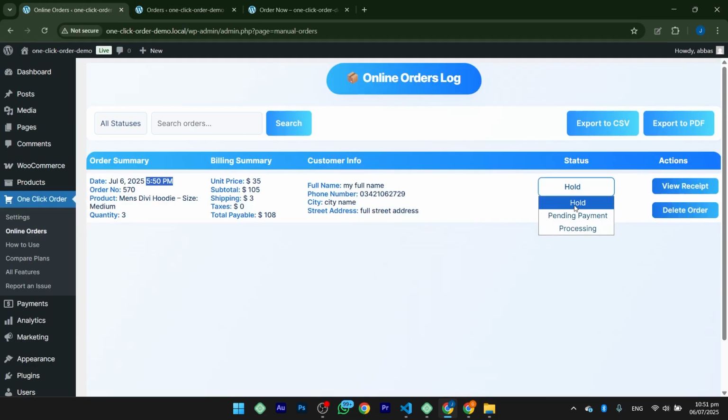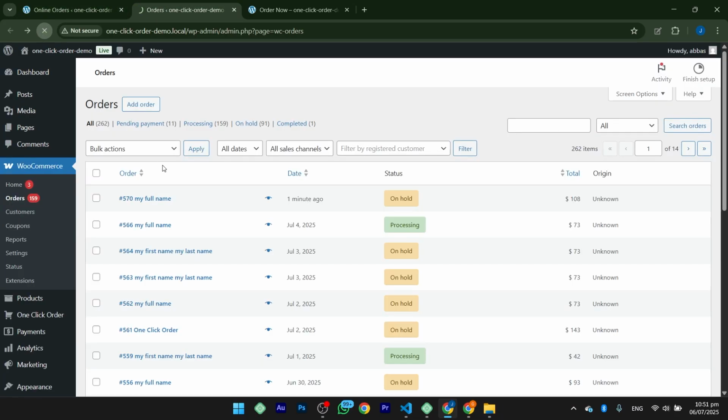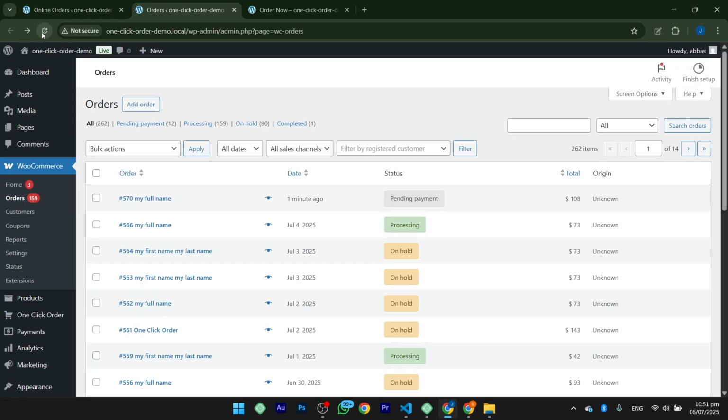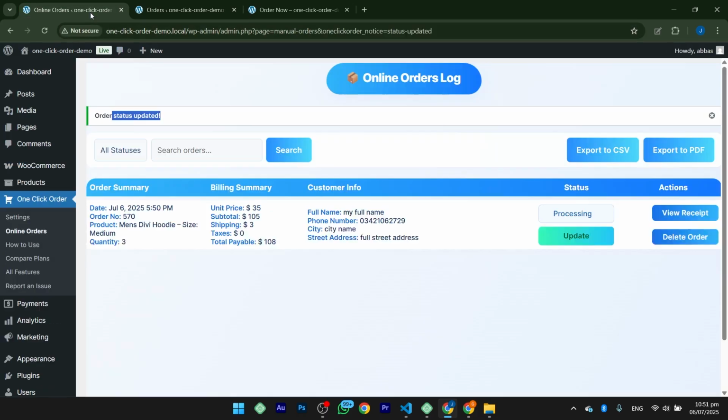From here, you can change the order status, for example, to pending payment. After refreshing the page, you'll see the updated status. If you change it to processing and click Update, the status will update again after you refresh. The main purpose of this page is to help you manage your orders efficiently.